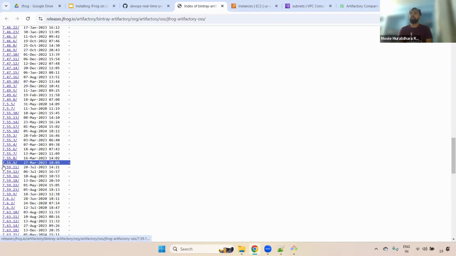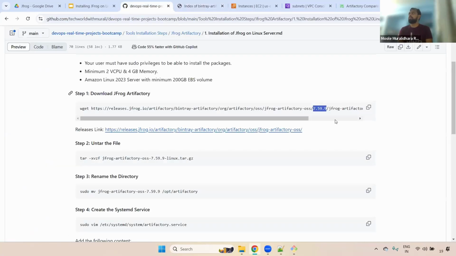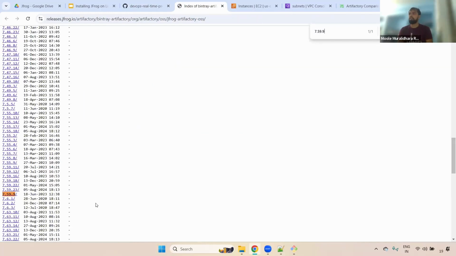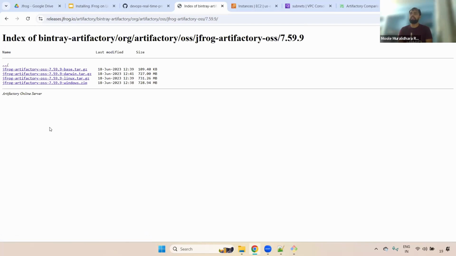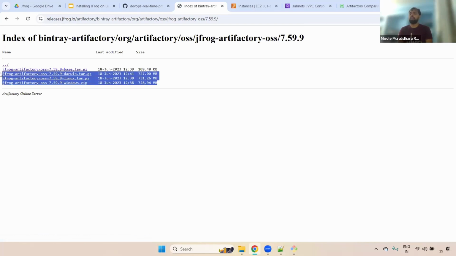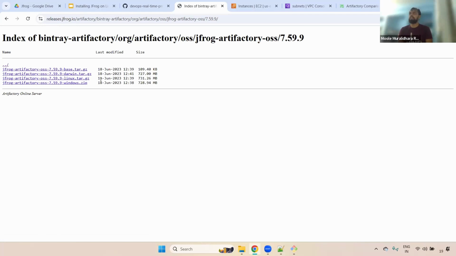So that's why I'm going to install 7.59.9. Okay, now you can click this one. If you click this one, here we can see what type of operating system you are going to be installing on, whether Linux or Windows.